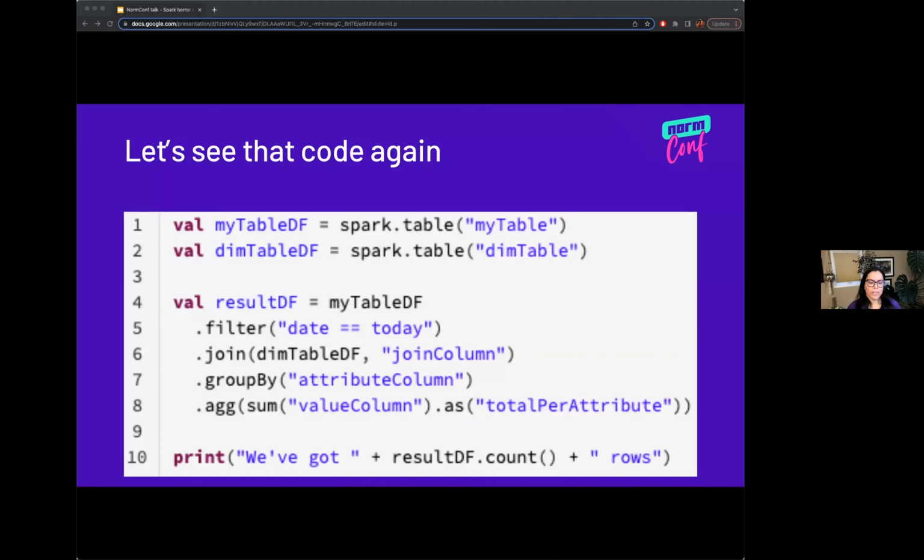With that, let's take a look at our code again. We see that we have a single narrow transformation, which is the filter. Then we have two wide transformations, the join and the group by. And then we have just a single action, which is the count. When we decide to print a count on line 10, Spark will actually create the execution plan, and your code will be run on your input data, which means that data that needs to shuffle for the join and the group by will do so now.